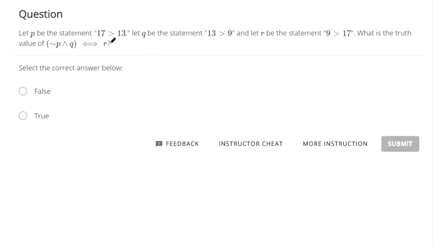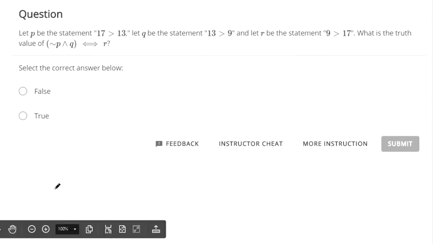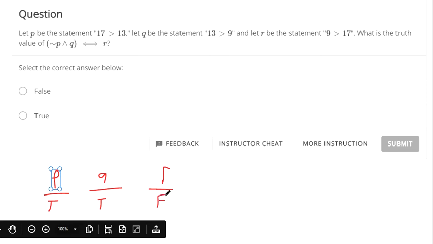Let P be the statement 17 is greater than 13, so P is true. And let Q be the statement 13 is greater than 19, so Q is false. And let R be the statement 9 is greater than 17, that's not true. What is the truth value of not P? Okay, so before we go on, the negation of P is F. It's false. If P is true, the negation of P is false.